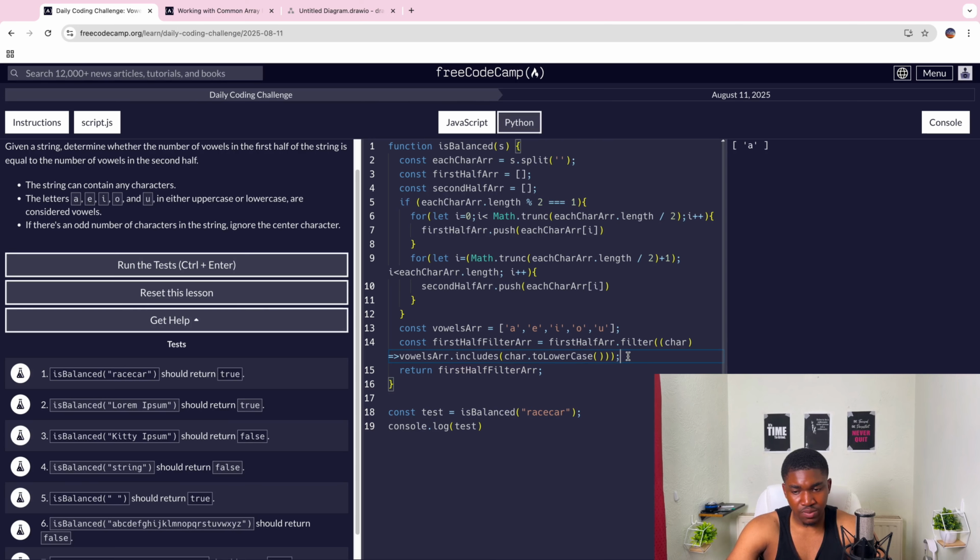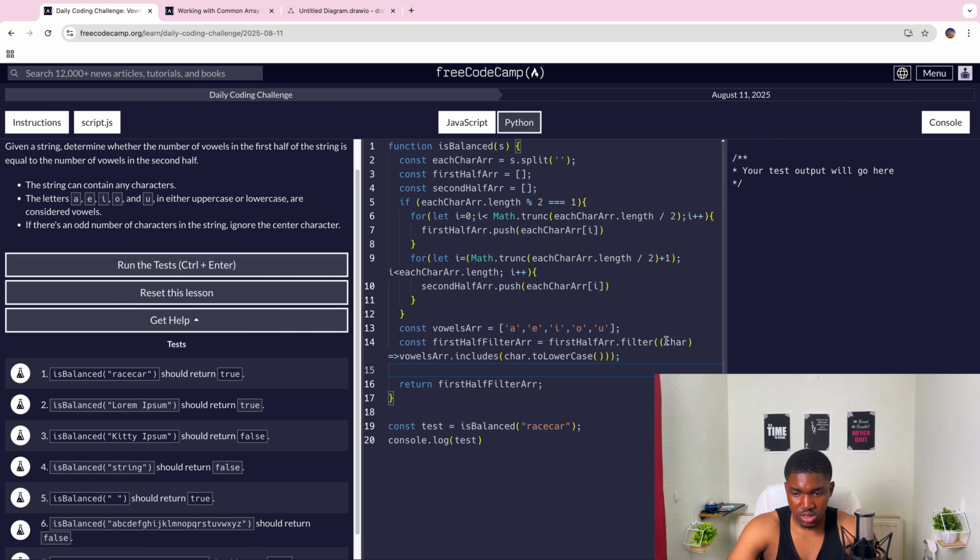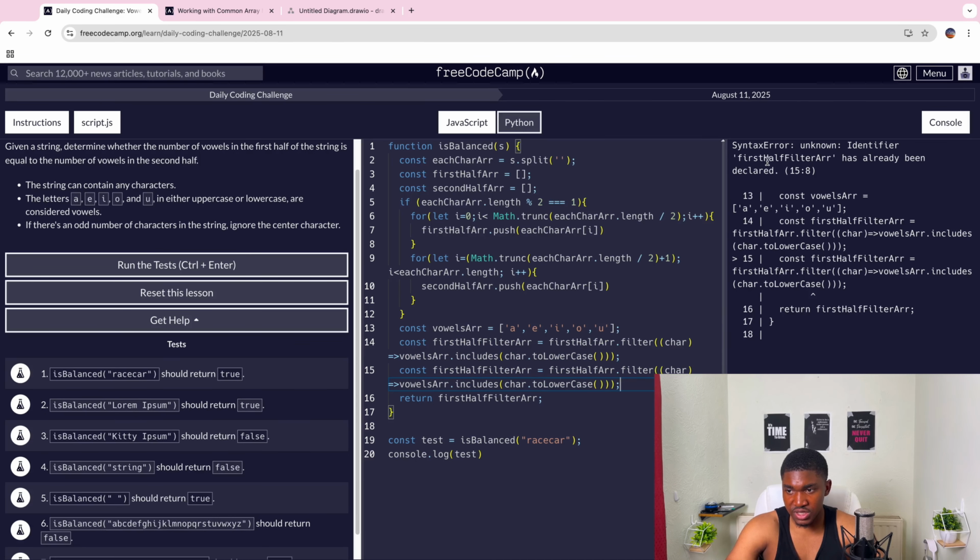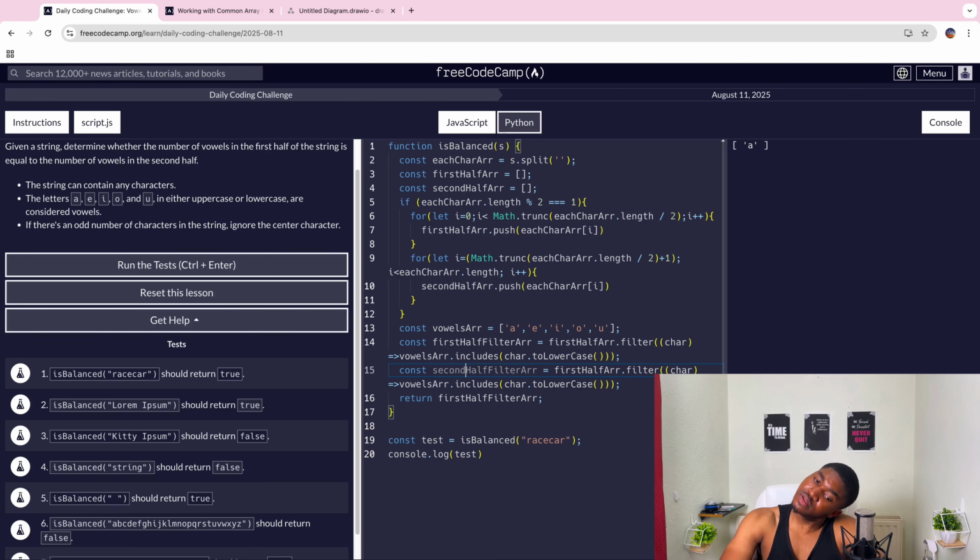Now, because it's literally the same thing for the second half, we just copy this entire thing. Ctrl-C, Ctrl-V. Then, because this has been declared, it now throws an error. A const can only be used once for one variable name, so you have to change this variable name to second half filter array. And you want to change this to second half array because we're trying to do the second half. And the rest should be fine.